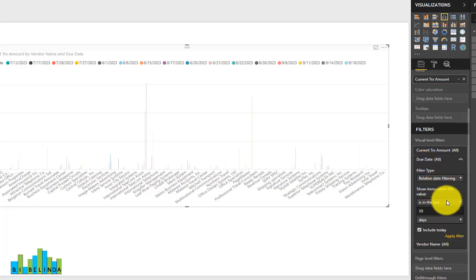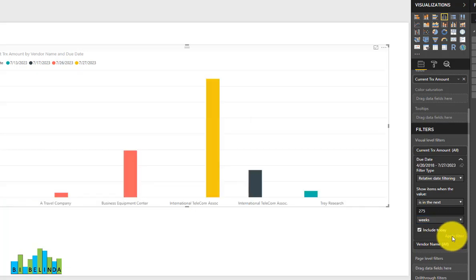And now I have an option in the last, in the next, or in this. I'm going to choose in the next, and I'm going to change this to 275. And now I could choose weeks from my drop-down list. And I'll apply that filter. And now I'm seeing just the vendors and just the invoices that have balances due within the next 275 weeks. Pretty simple, huh?